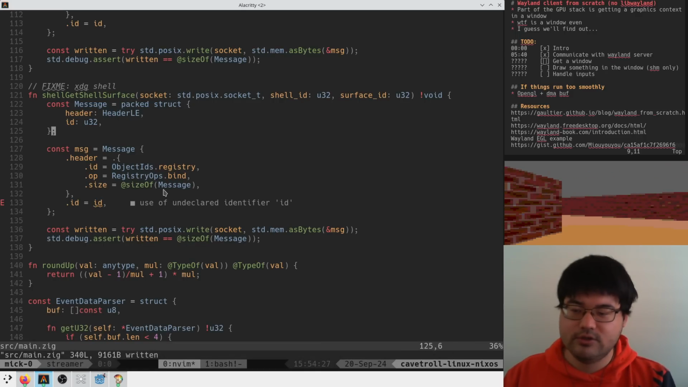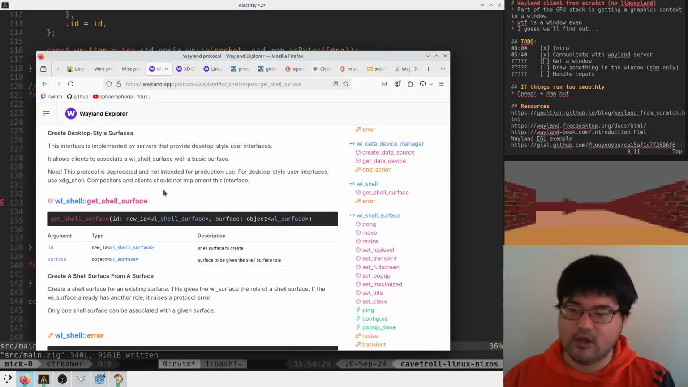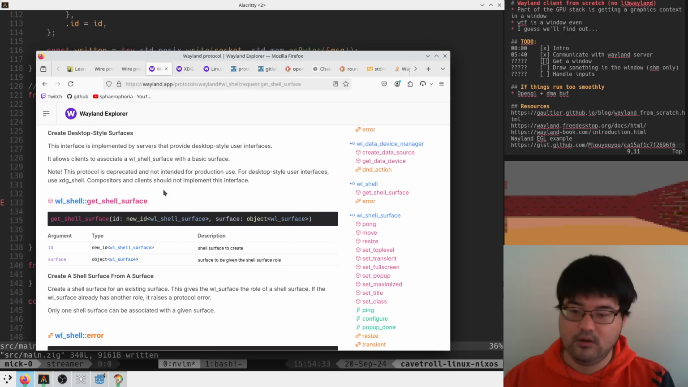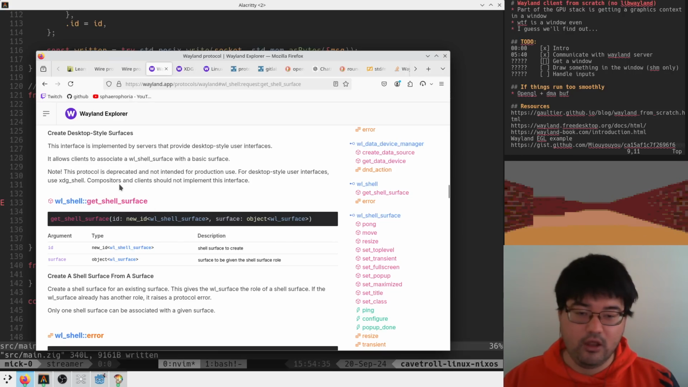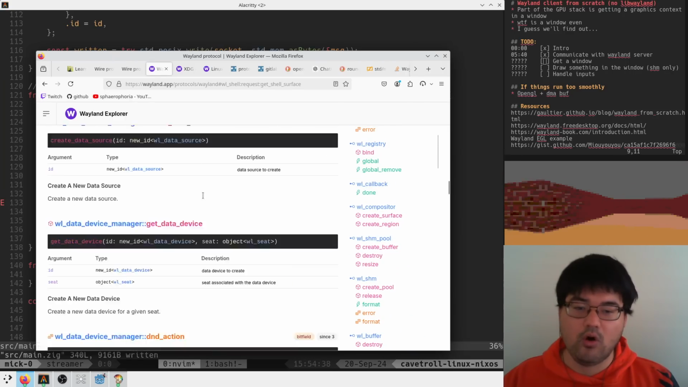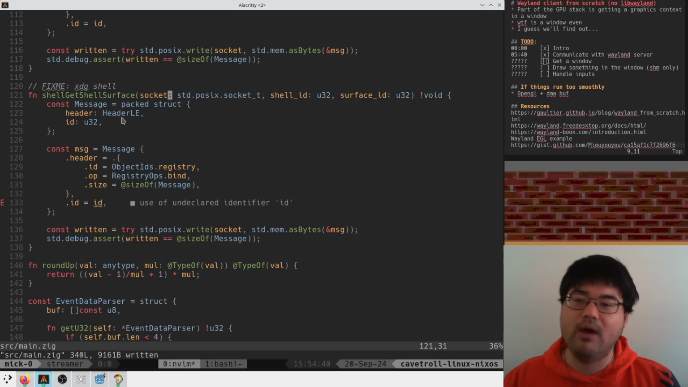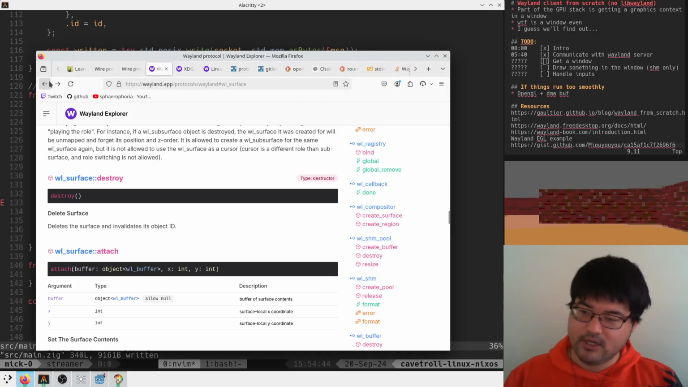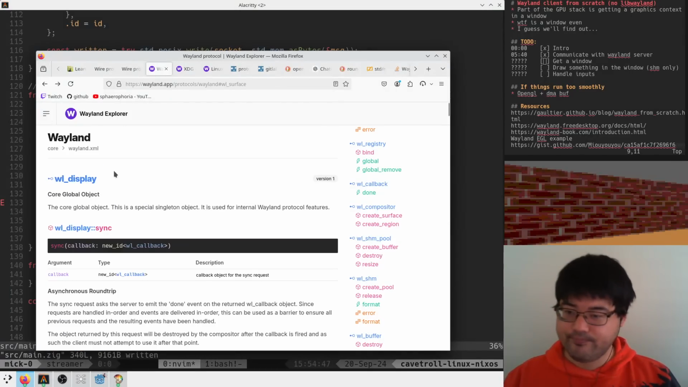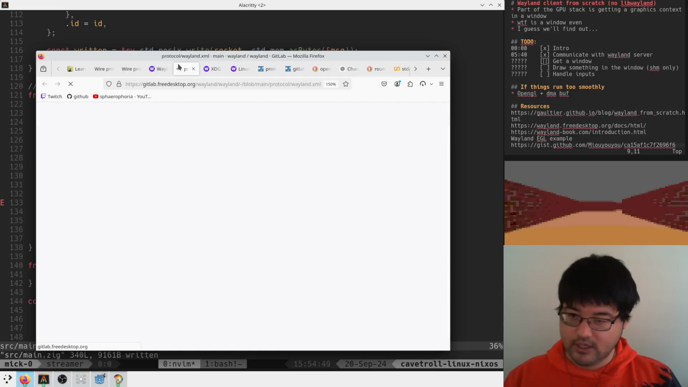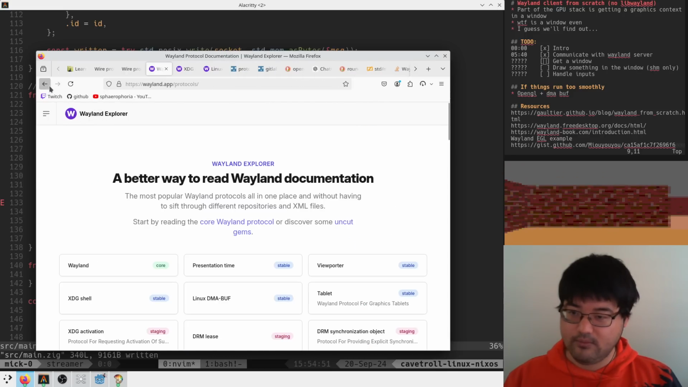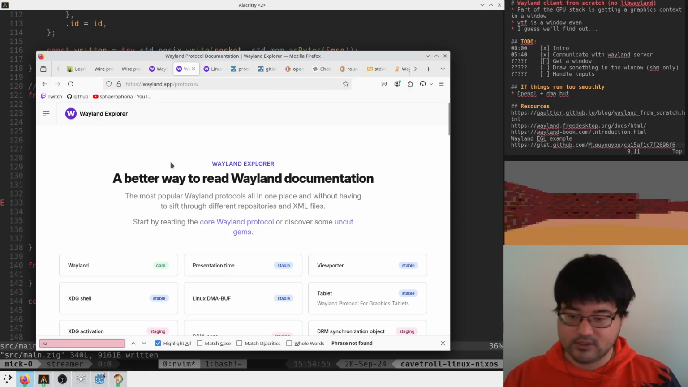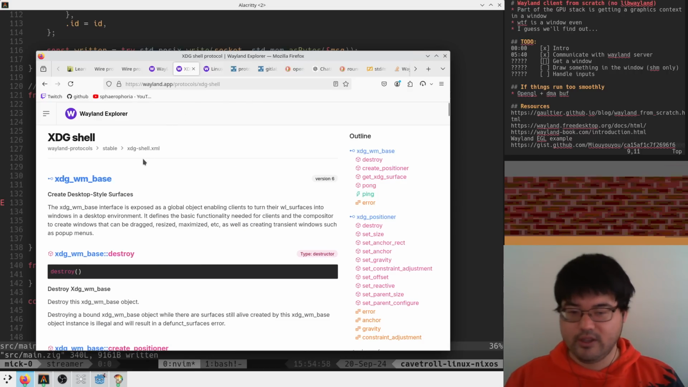Okay. So this object ID, I guess we need one of WL shell or XDG shell. So if we're going to do this, we might as well do XDG shell. So where was this? Let's go back here. XDG decoration, XDG shell. Here we go.